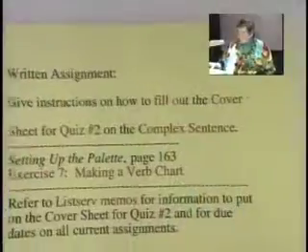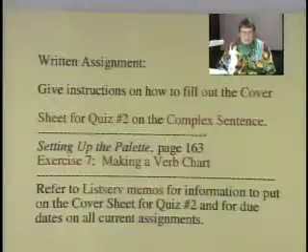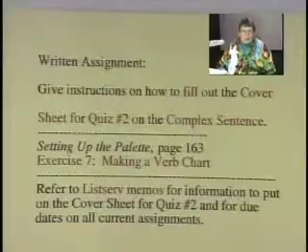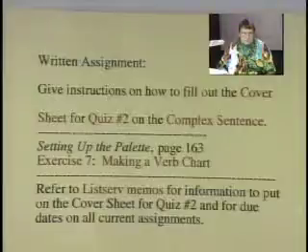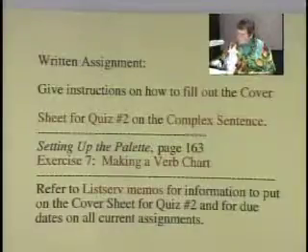In terms of written assignments, I'm going to go over instructions with you on how to fill out the cover sheet for quiz number 2 on the complex sentence. And I'm also going to ask you to do in the Palette book on page 163, exercise 7, which has you making a verb chart for your personal use. And again, I remind you to refer to listserv memos for information to put on the cover sheet for quiz number 2 and also for due dates for all current assignments.